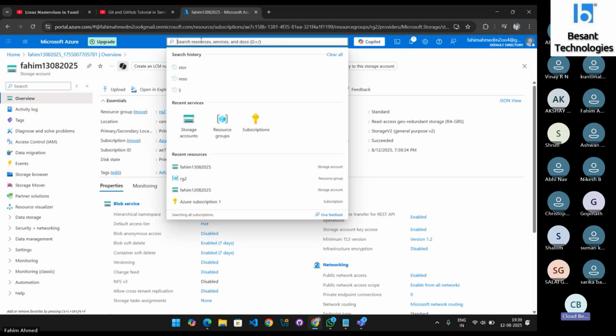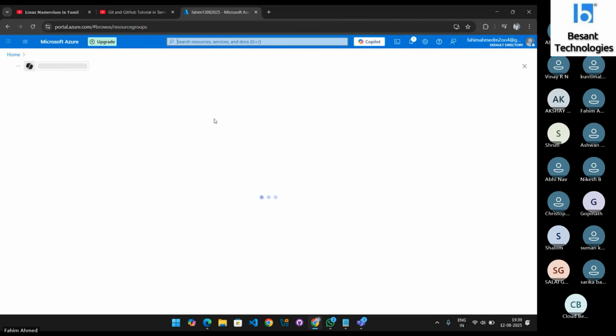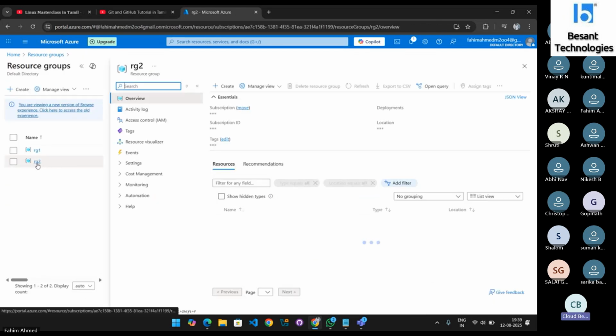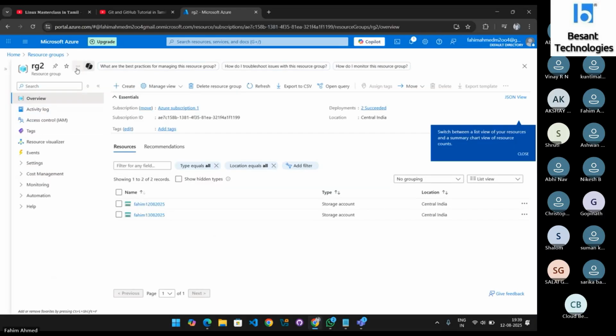Just go inside RG2. Now we should be able to see two resources inside that. So now you know what a resource group is. A resource group is just a logical name, and inside that you can keep multiple resources. It's not only storage accounts; you can keep anything. You can have a virtual machine, or a disk, or anything.